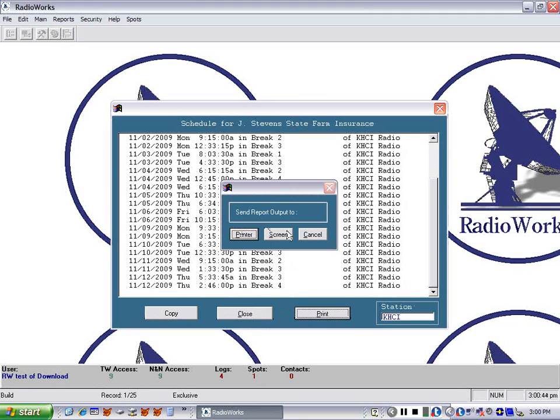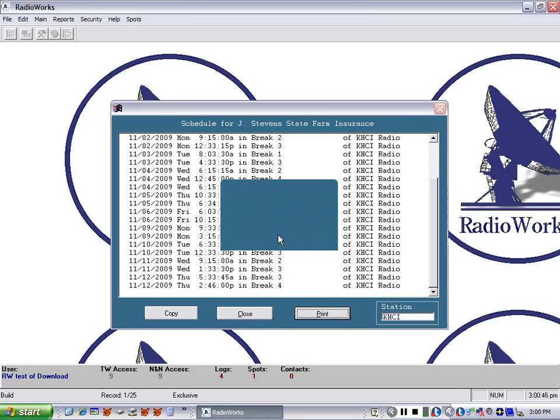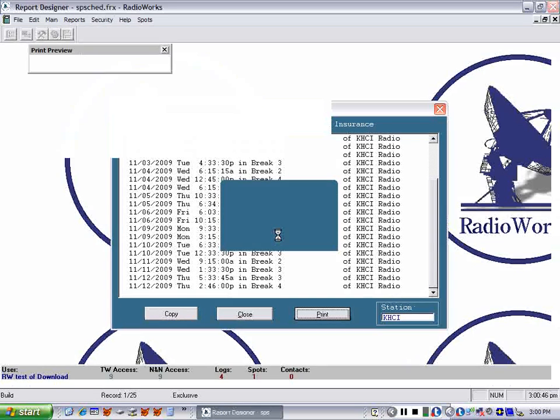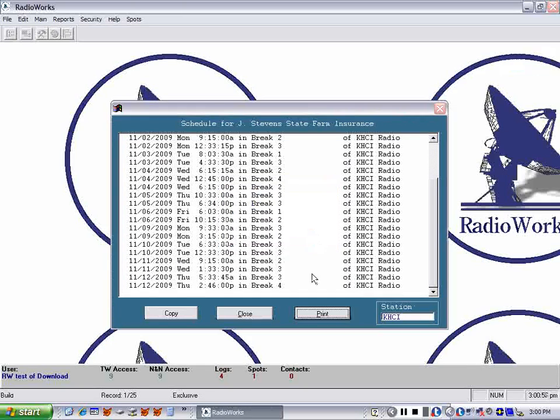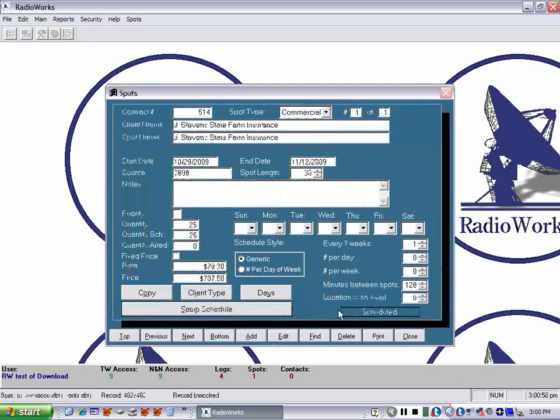And you can take a look at this report on the screen if you want to, or you can print it on paper. And here it shows you where all those spots are, total of 25. So we're going to close that now. And that's how that spot is now fully scheduled.